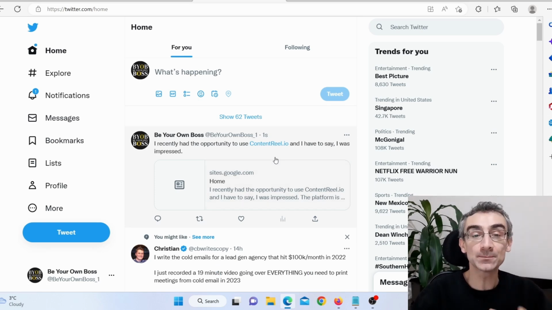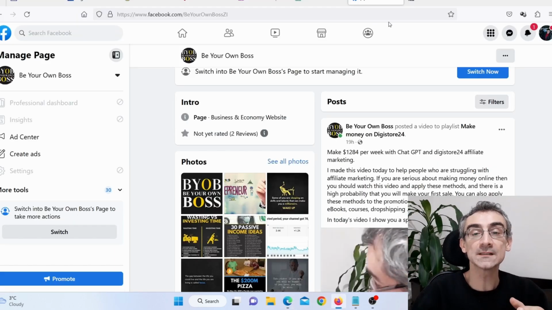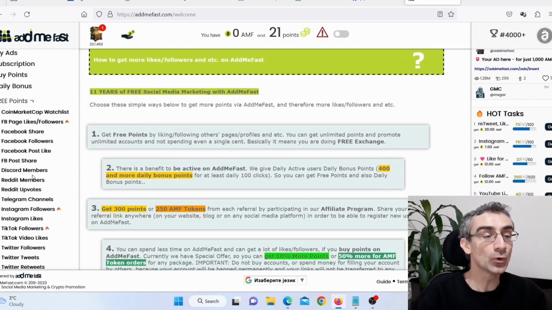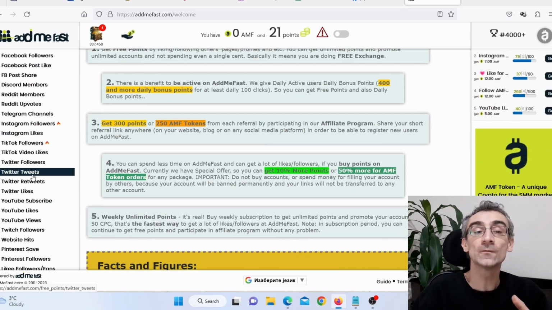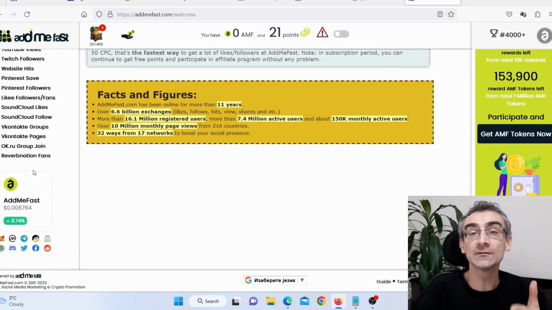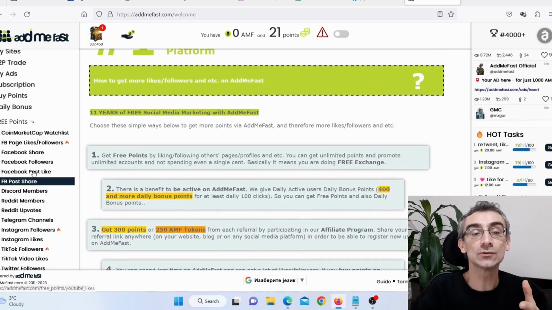But to speed up that process, to reach even more people, what you can do is simply click here and go on a website called Add Me Fast and register for a free account. And here on the left side, you can see all the ways that you can use to earn free credits. You can share Facebook posts, like Facebook posts, retweet Twitter tweets, watch YouTube videos, save Pinterest pins, and so on and so on.